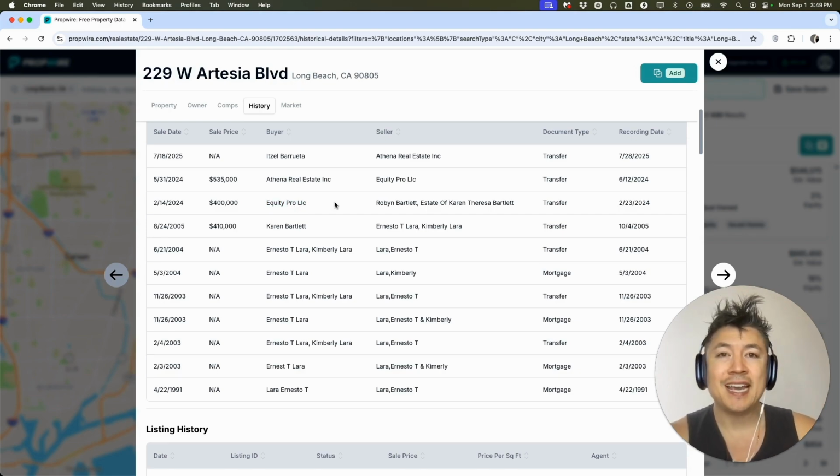So there you have it, guys. If you're wondering how to find a list of flipped homes using your Propwire account, that's the easiest way I know how to do it.